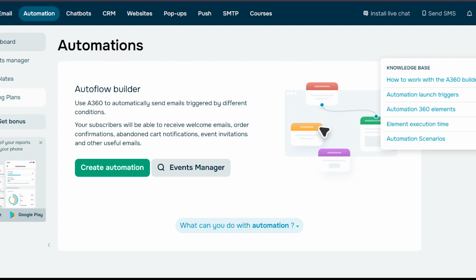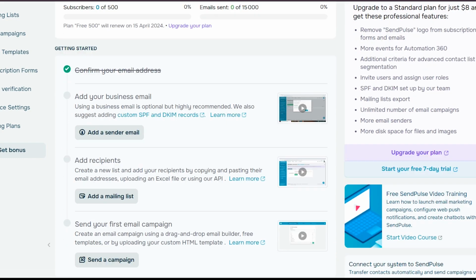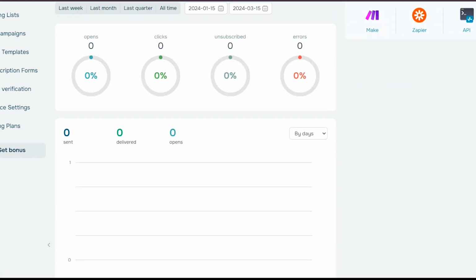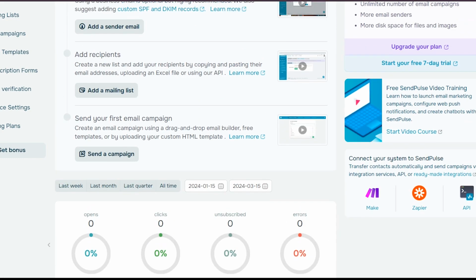Moving on, we'll discuss the powerful automation tools offered by SendPulse. From welcome sequences to abandoned cart reminders, you can automate your entire customer journey, saving time and driving conversions.